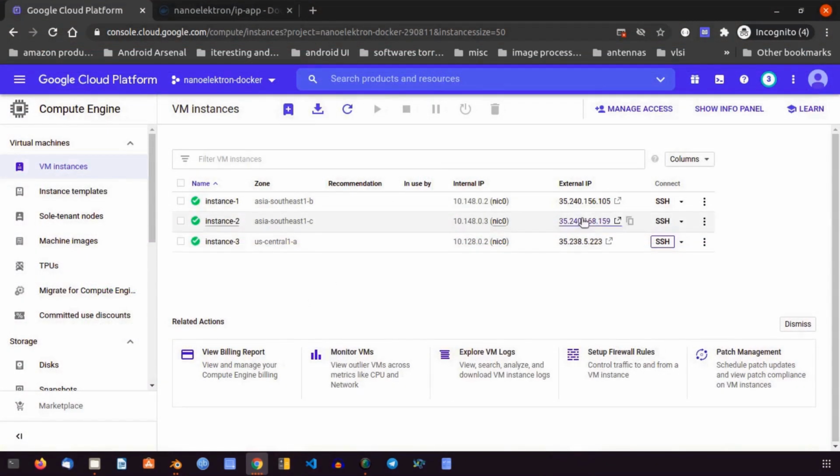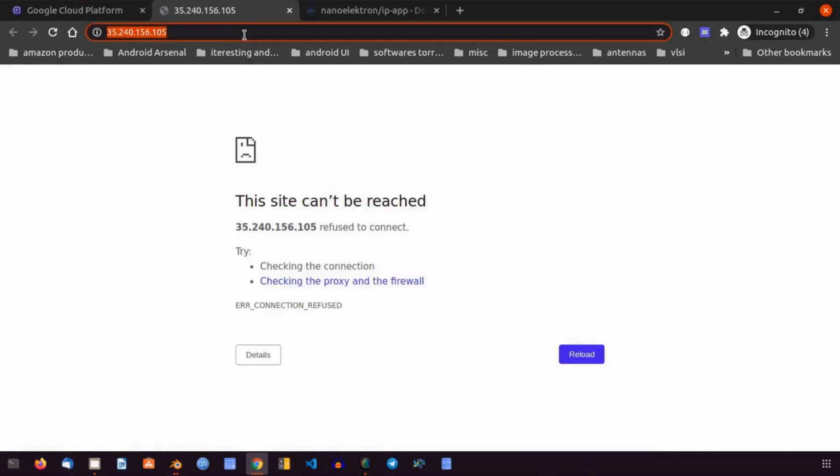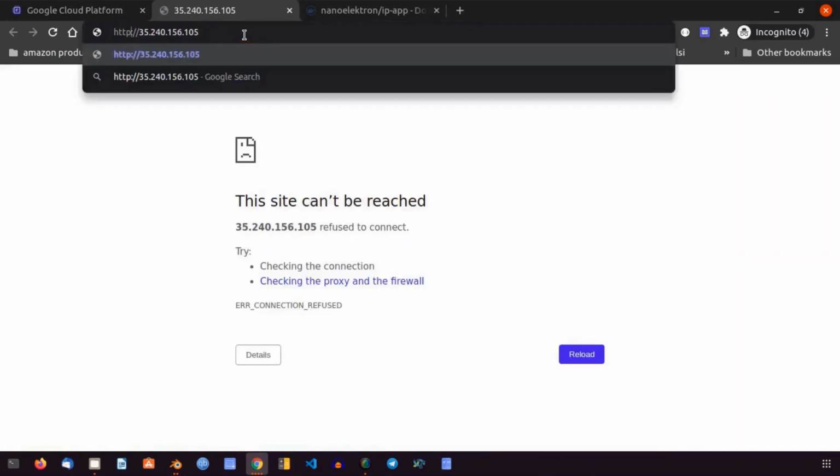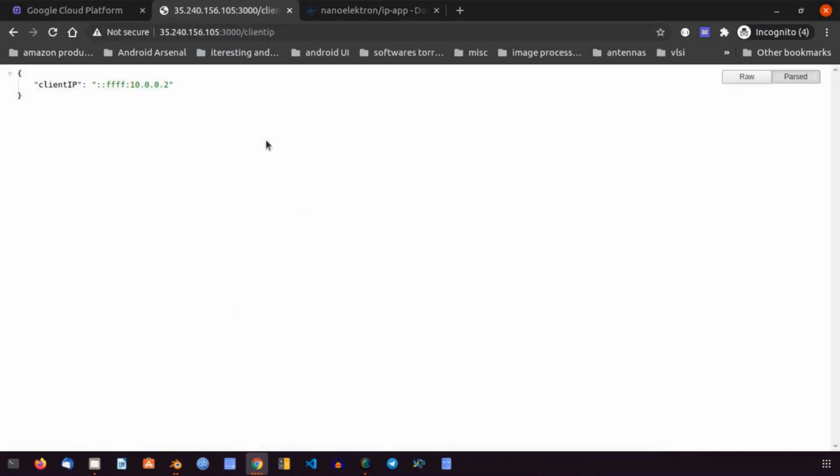This is the external IP address of instance 1, and let's try hitting the client IP API on port number 3000 of instance 1's IP address. We get a response from the containerized node server from instance 1.